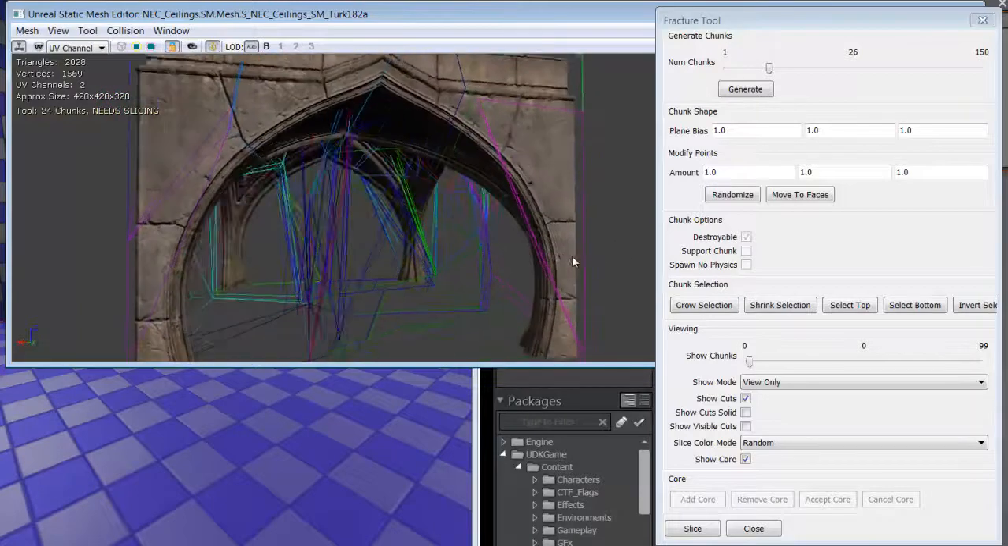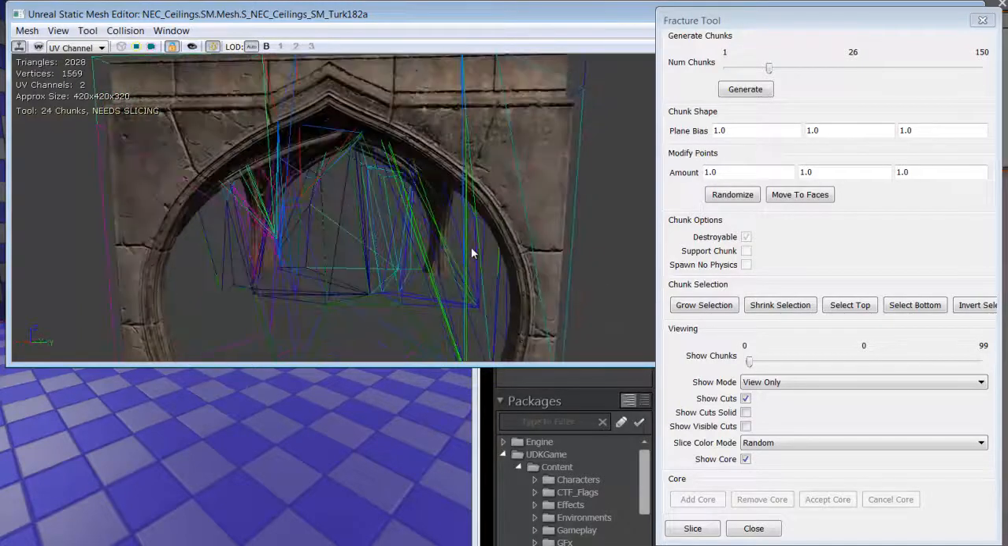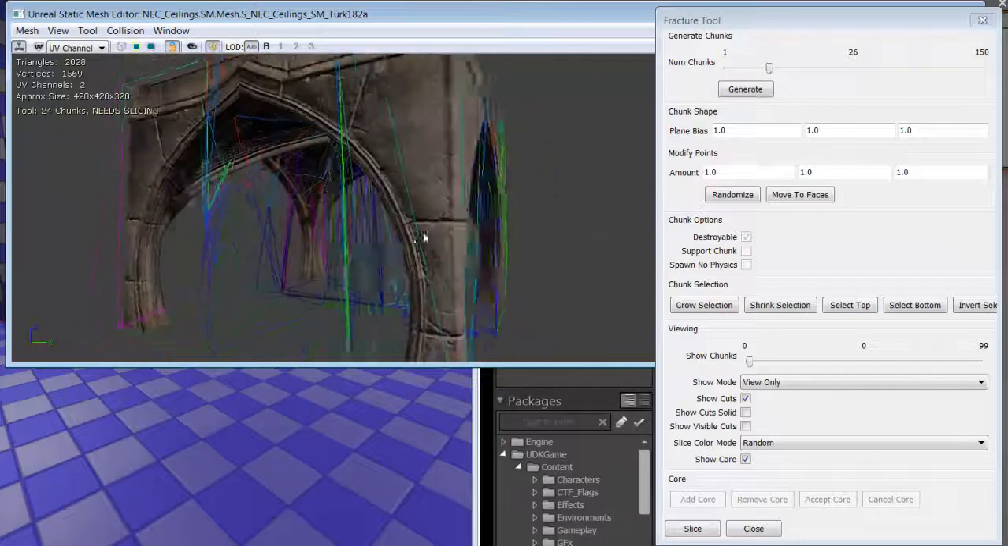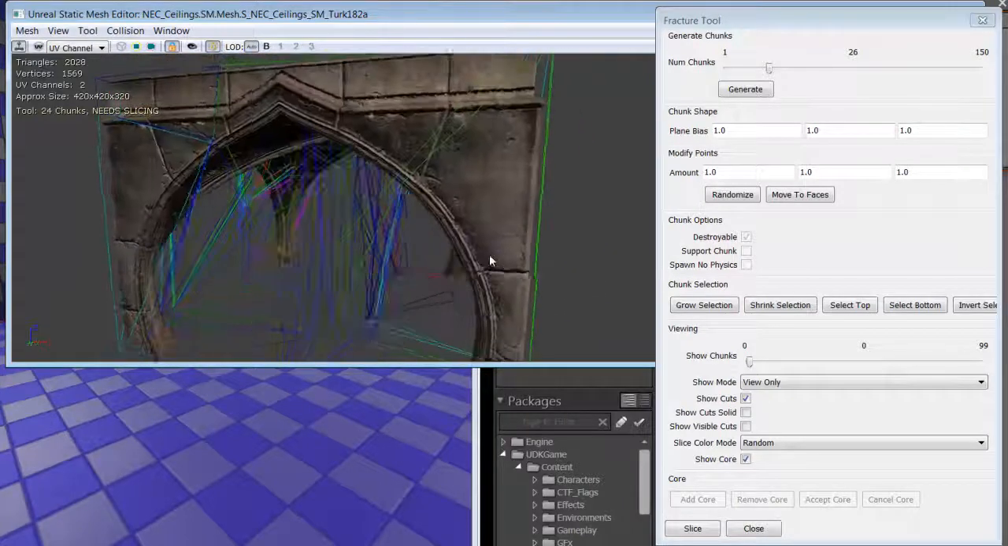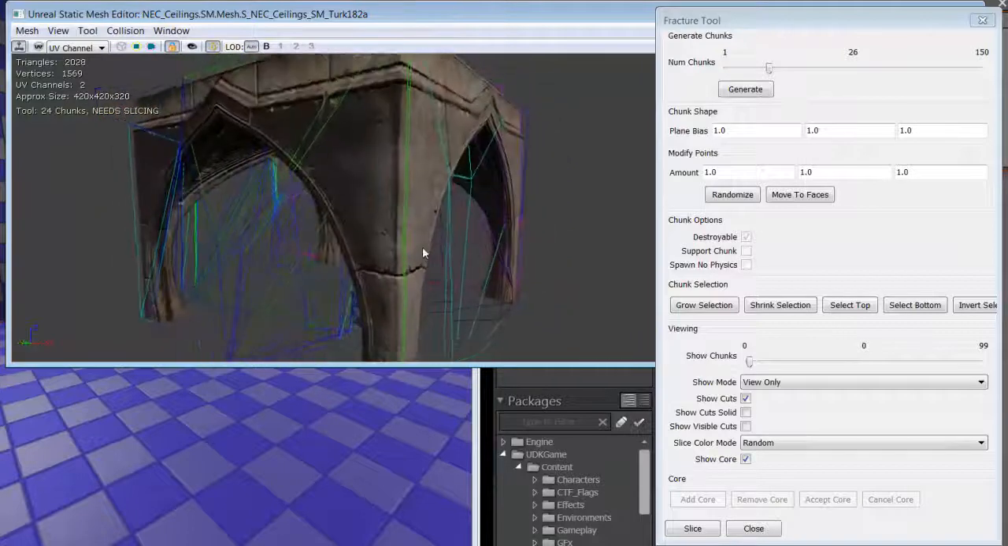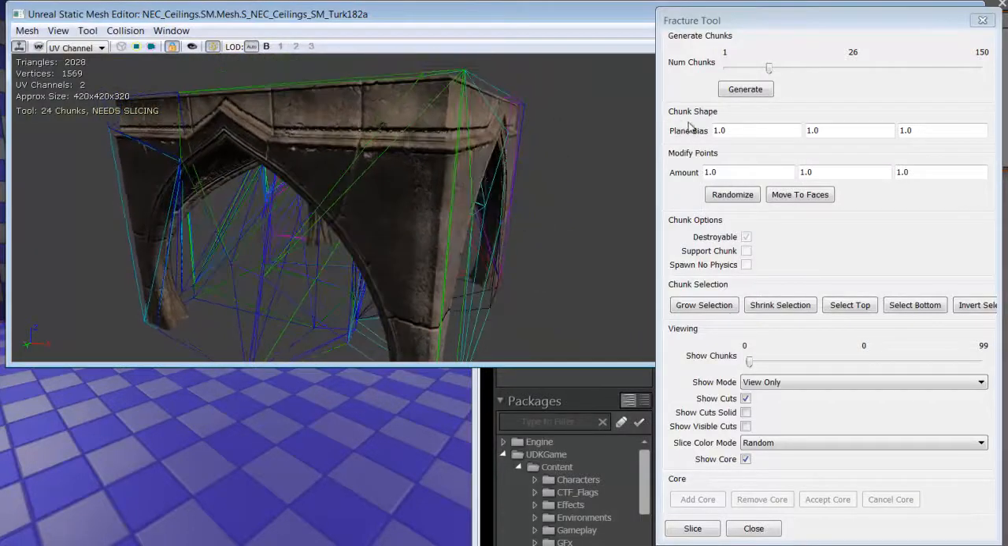But we do seem to have some problems. It looks like we have some chunks that are running all the way from the bottom of the legs up to the top, and we'd like to have the legs separate from the top. So to do that, we need to change our chunk shape here in our fracture tool, and we have what's called plane bias. Essentially this gives the random chunks a bias to a certain plane, and we've got our X, Y, and Z planes here, and we want to give it a Z plane bias such that it's less likely to form very long cuts in the Z plane.